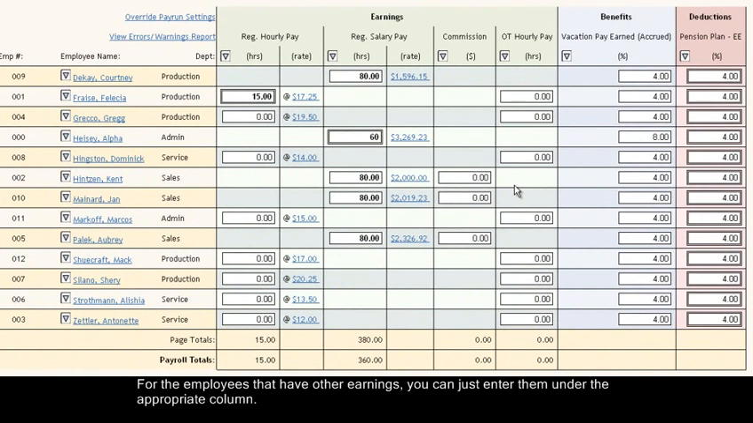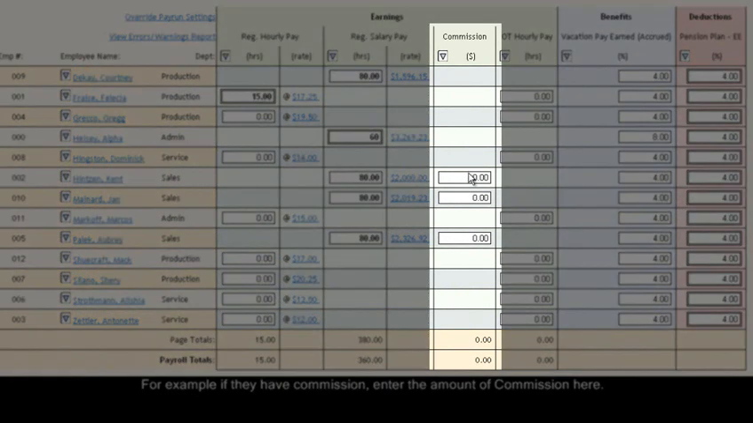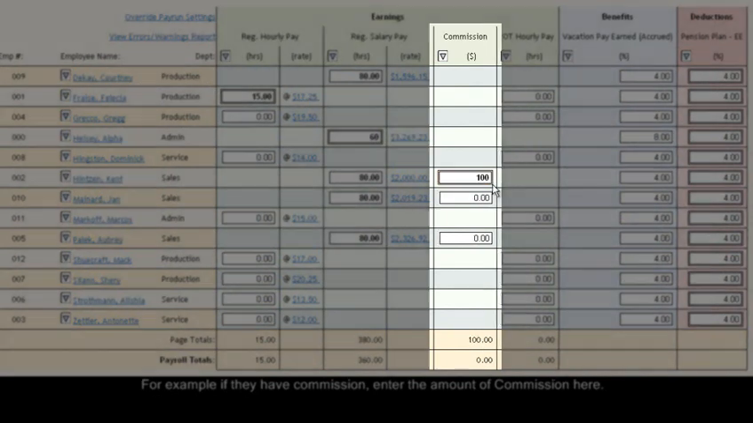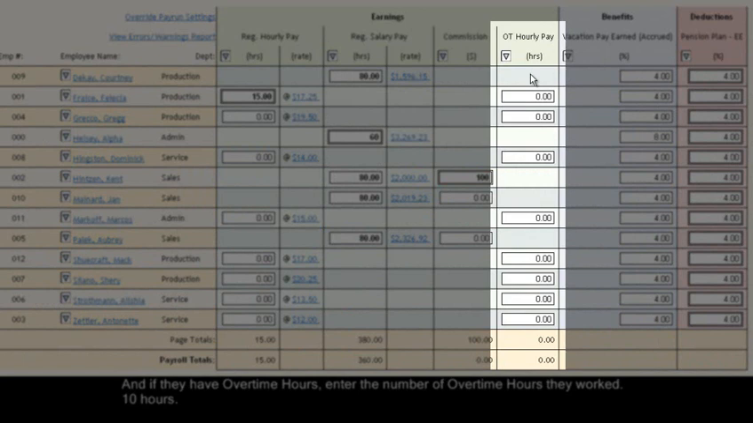And for the employees that has other earnings, you can just enter them under the appropriate column. For example, if they have commission, enter the amount of commission here. And if they have overtime hours, then enter the amount of overtime hours they worked. 10 hours.